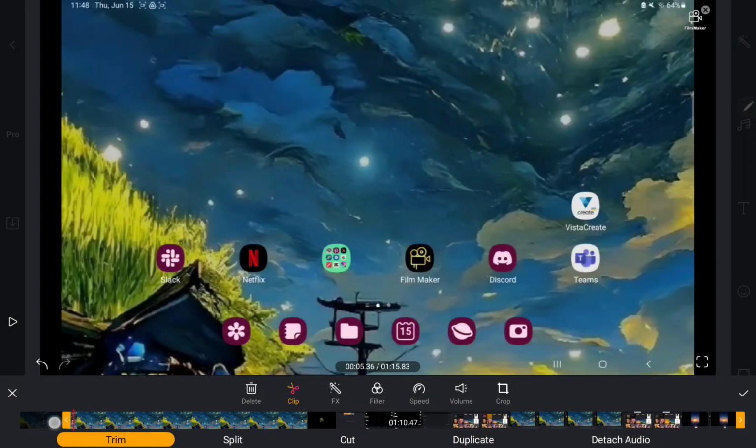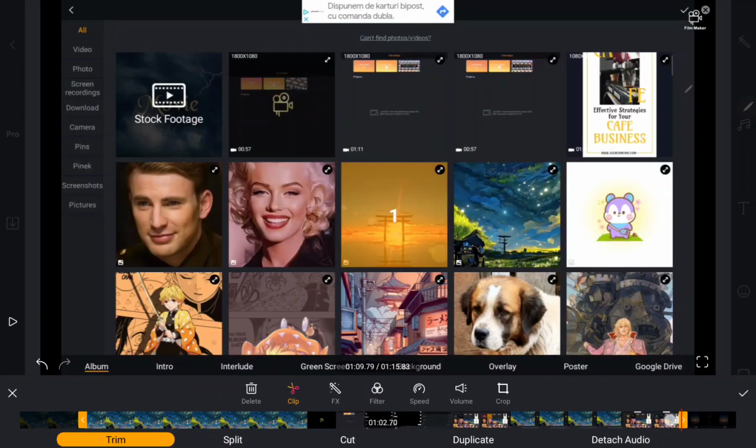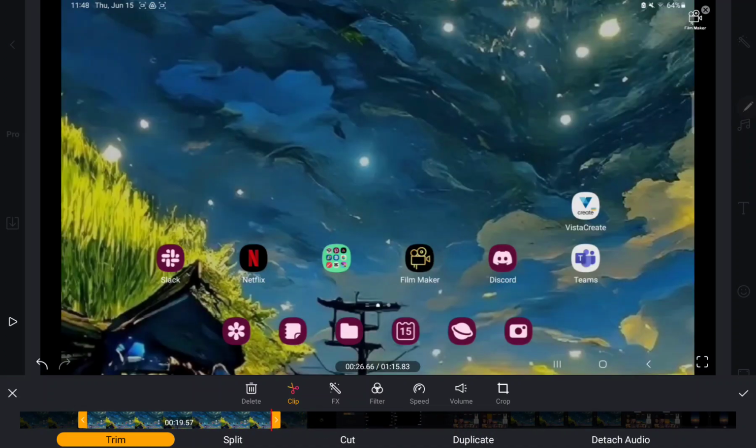You can trim your video just by dragging the arrow on your video clip, and when you're done, just click the OK button.